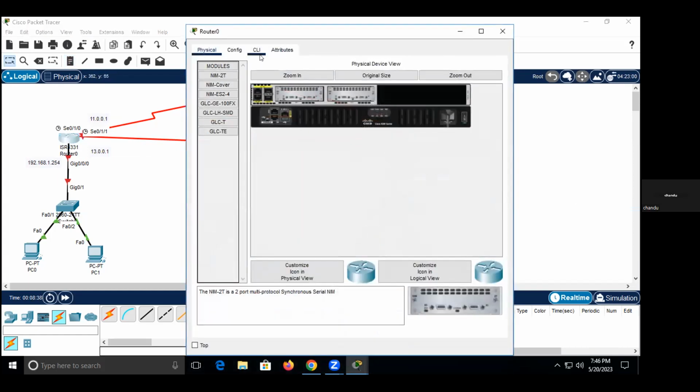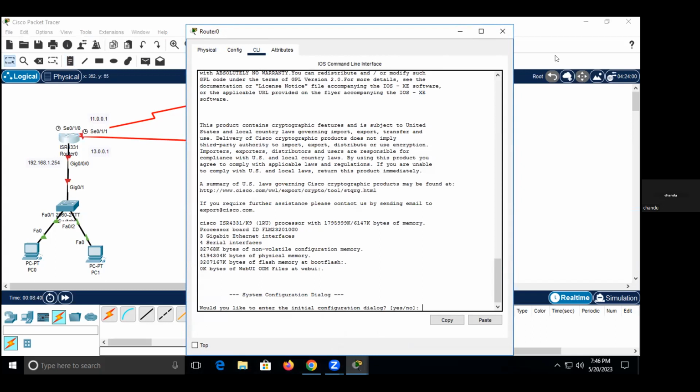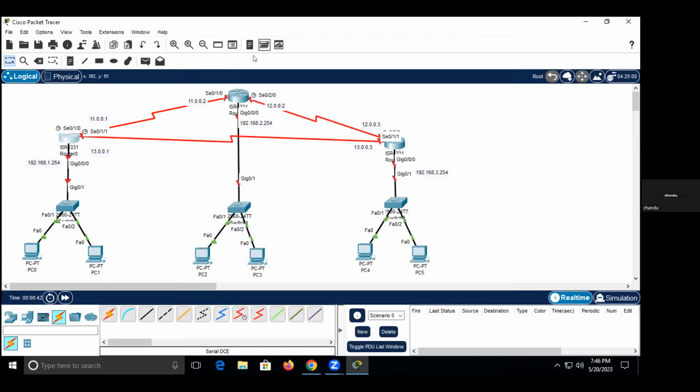So we need to configure the interfaces. Meanwhile, if you have Rafik's number, please call him and ask whether he is running or not.